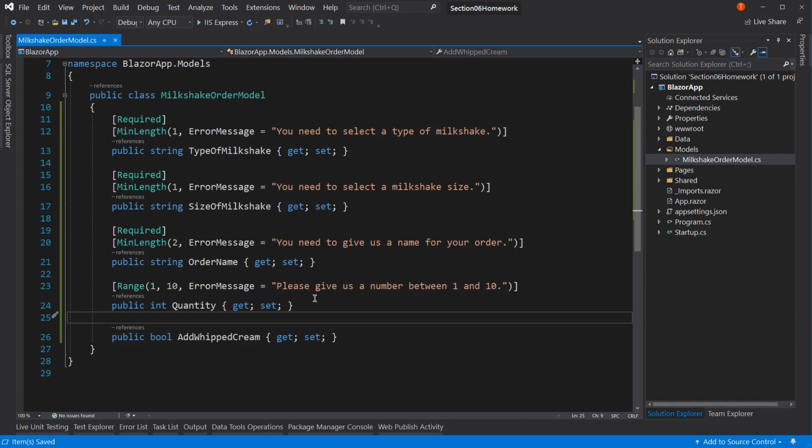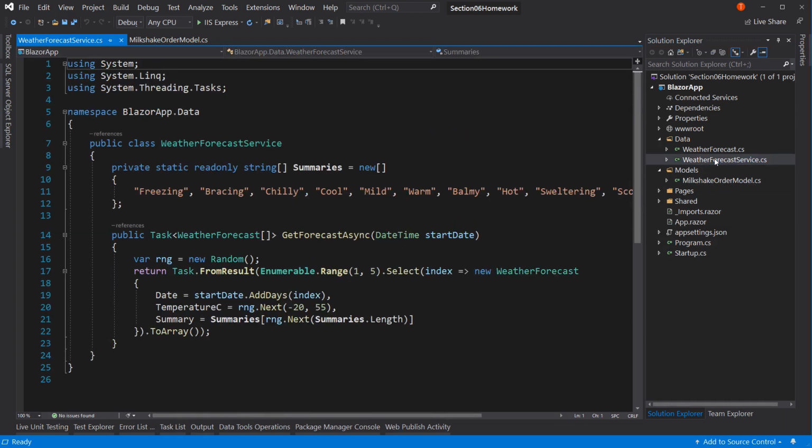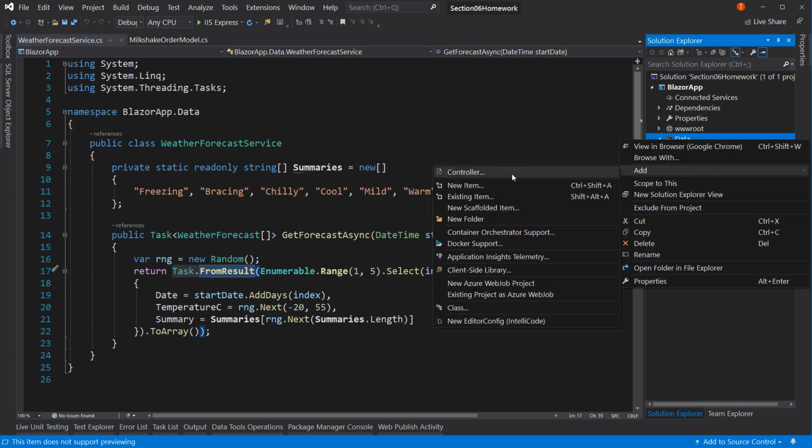Let's create a couple more pieces of data. And I think we're going to do this in the data folder. Now, with the weather forecast service, this is kind of like an example of how you would do a service, and this is simulating calling a real service. Now it's just doing task from result, which means it's basically creating a list and sending it right away. So even though it's async, it's not helping us to be async. However, we're not going to worry about simulating async when we don't need it. But we are going to create a data service.